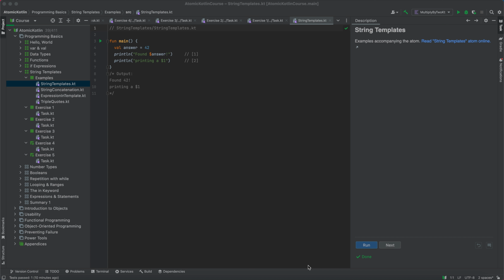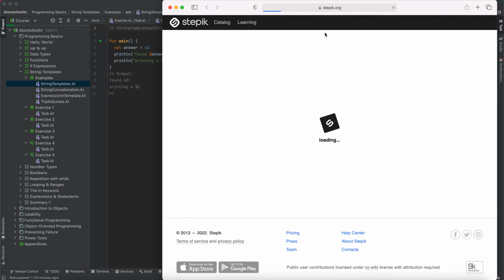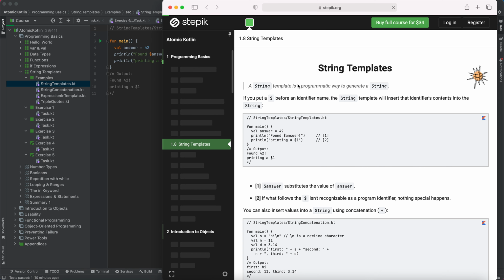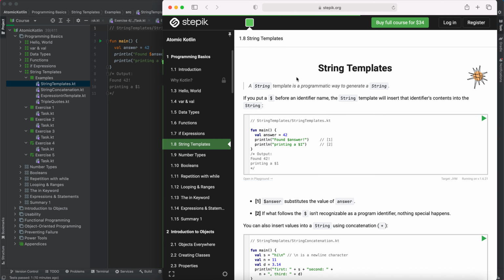Today I'm going to solve the exercise about string templates, and I'm going to explain string templates to you. You can also go and read about them in this blog. It's explained in detail here, so you will already know what string templates are.